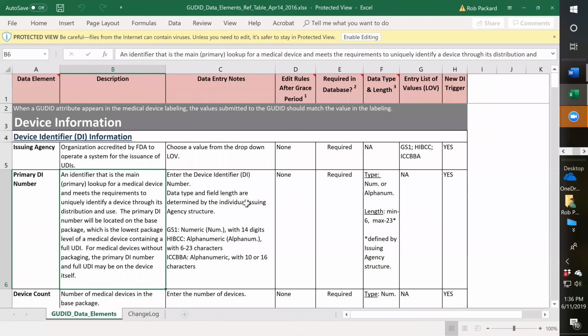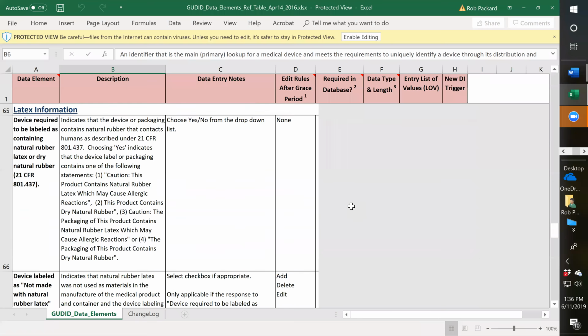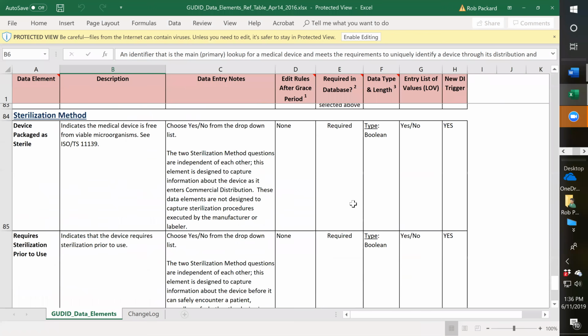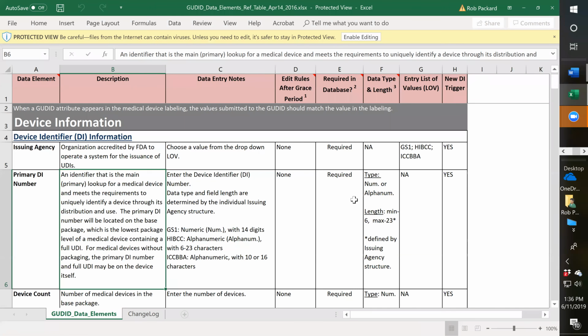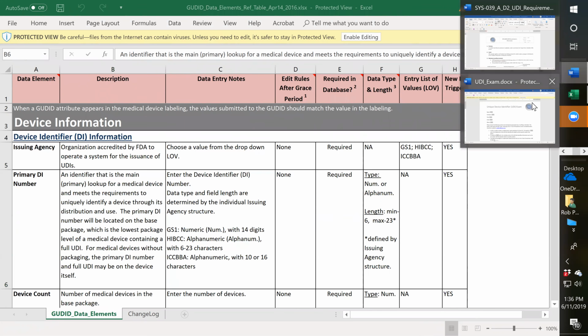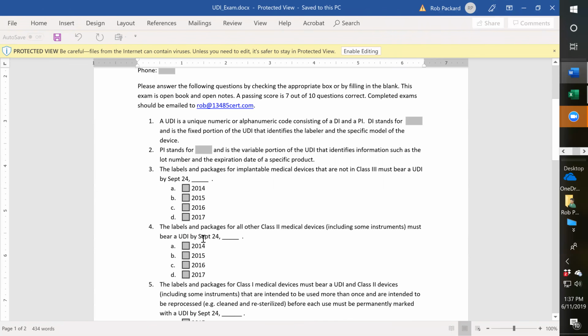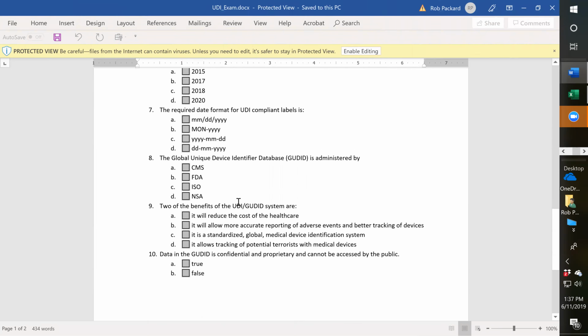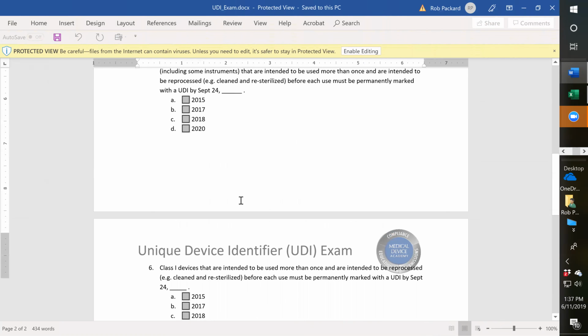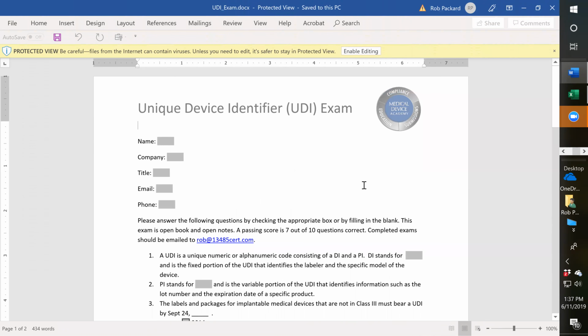Here's what the GUDID database data elements look like. So you would fill in this for each of the rows in the spreadsheet for each product that is going to have a device identifier assigned. And then in addition to that, we provide an exam. When I say exam, it's a 10-question multiple choice fill in the blank exam. And then you email that to us and we correct it and give you a training certificate.